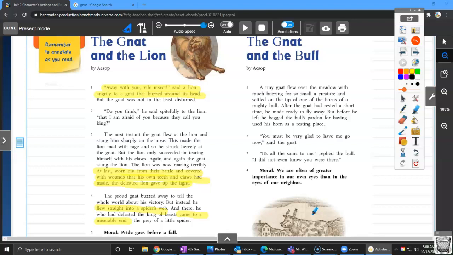Here, it's stated as a proverb, which is another name for an adage. So if you want to sound fancy, you can say, "Hey, parents, the adage of this is pride goes before a fall." Proverbs and adages are short statements of truth or advice. Pride goes before a fall is the lesson given here.